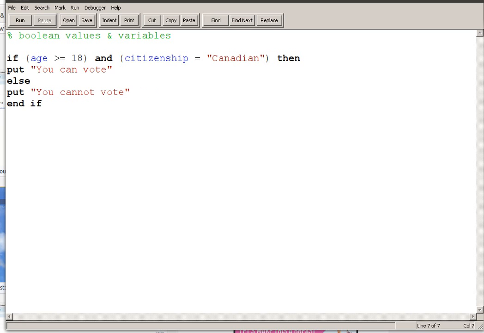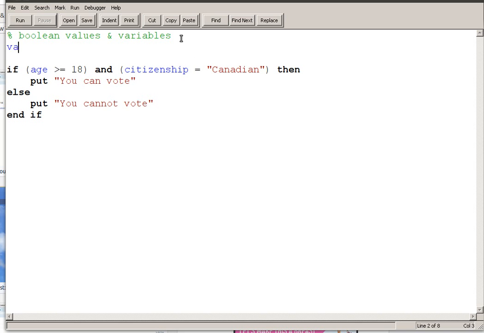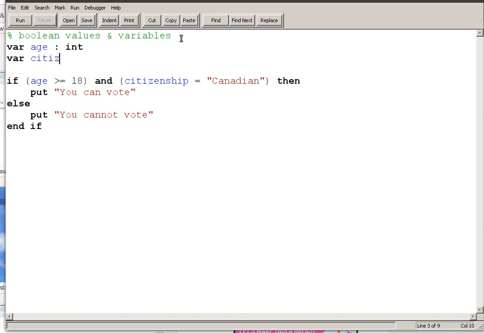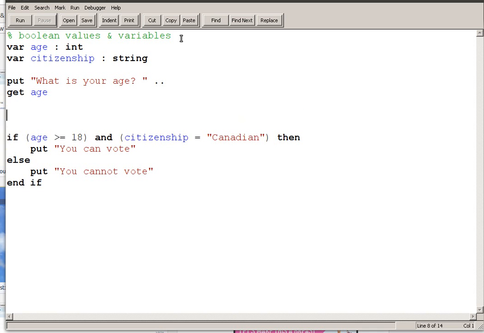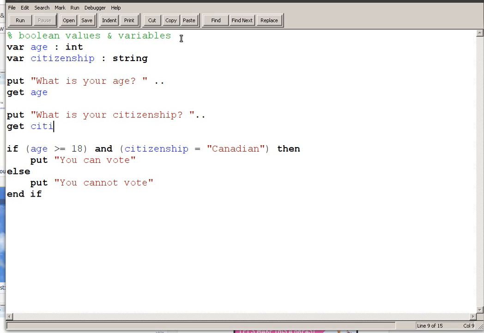And if I wrote up that simple program, well, I'd need a couple of variables, of course. So var age is an int, var citizenship is a string, put what is your age, get age, put what is your citizenship, get citizenship. And in doing those two things, my program can check these things.